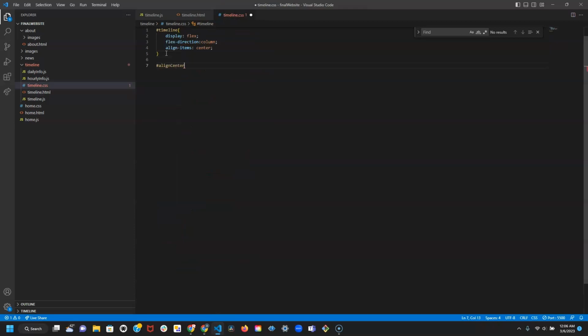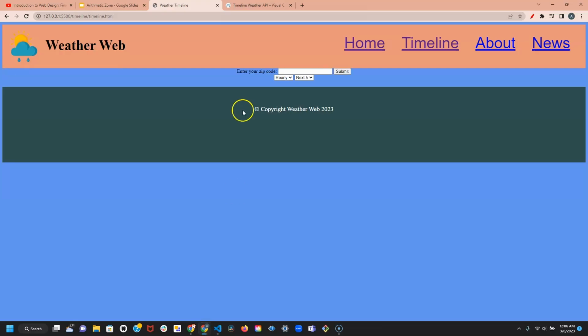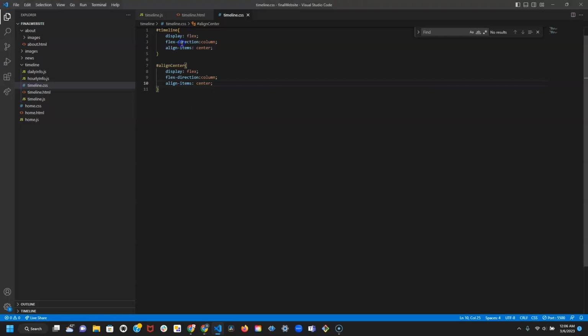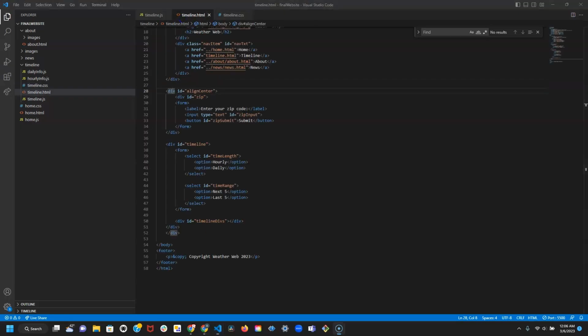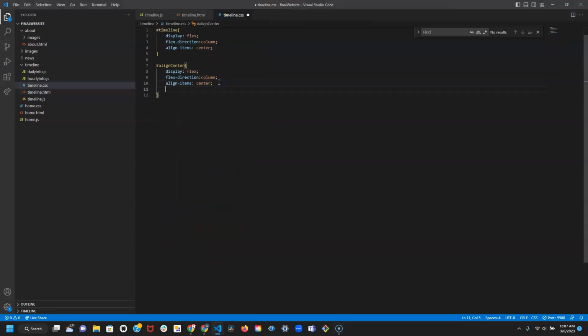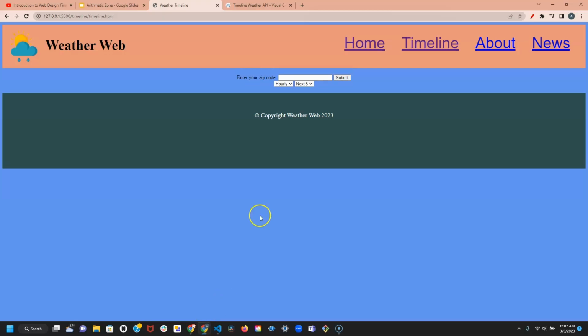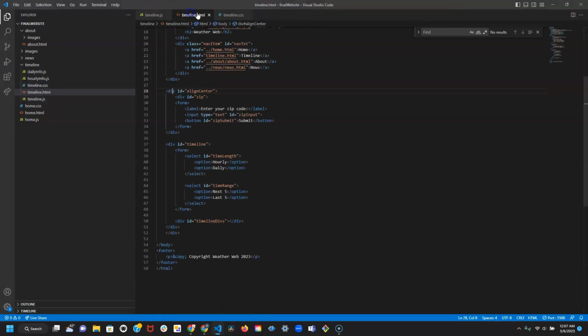So align center. Have everything basically the same as this, where everything's in the center and is in a column. And then specifically I do want to give extra margins at the top because it's pretty tight there, just like that. And also some space between the actual enter your zip code and the hourly and range selections.